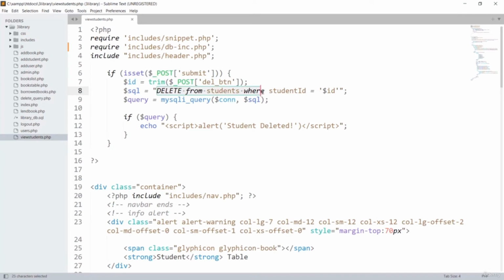After that I have used the query delete from students where student ID is the ID which was selected in the table. Now I have executed the query, and after that if the query returns a true value, then I have alerted the user that the student has been deleted.